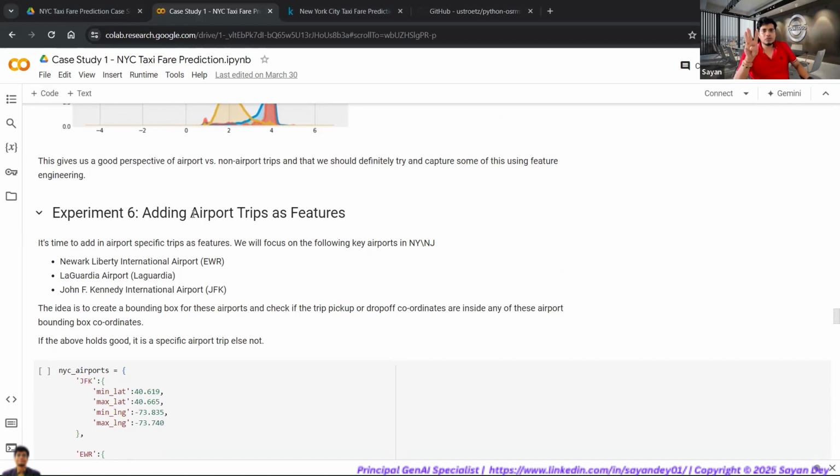There are 3 airports in New York City: Newark, LaGuardia, and John F. Kennedy, JFK. So we have Newark Airport, we have LaGuardia Airport, and we have John F. Kennedy, JFK International Airport. And we are basically tracking for each of the rides: is it a pickup from JFK? Is it a drop-off at JFK? Is it a pickup at Newark?